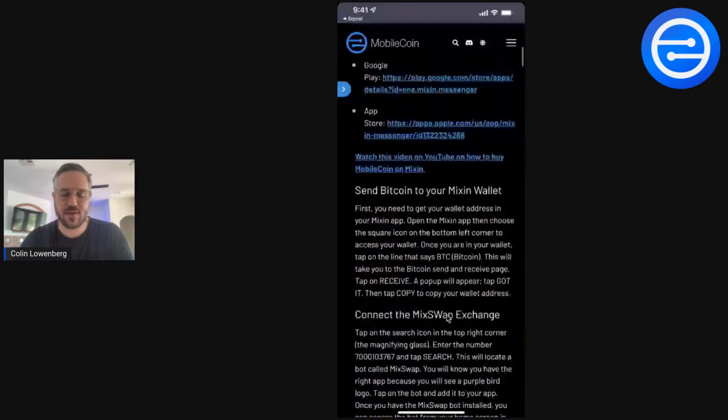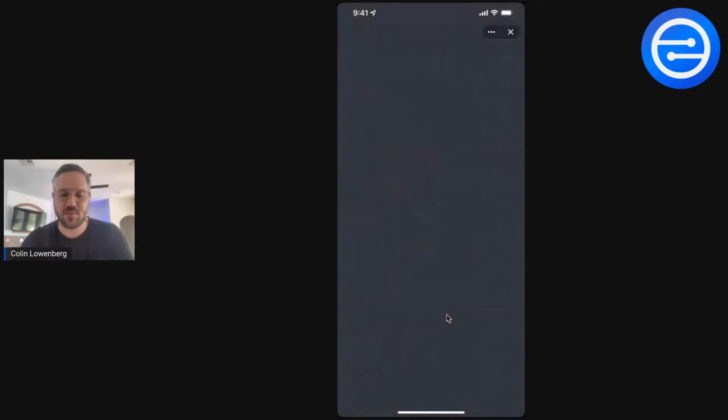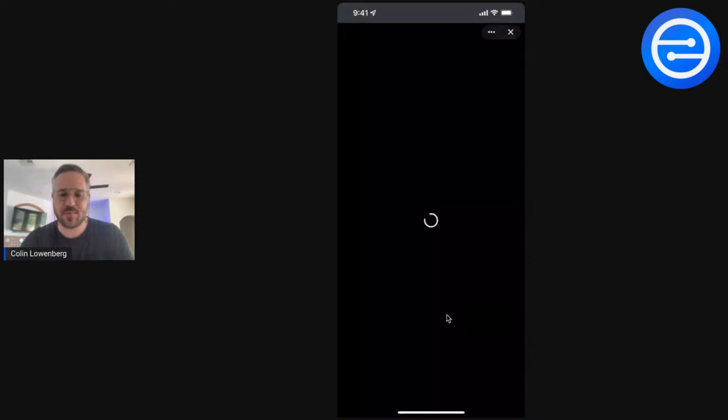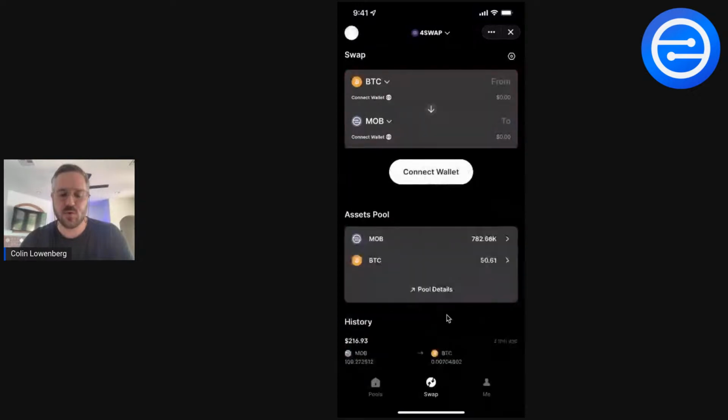This is the Mixin app. It's similar to Signal, but it has cryptocurrency exchanges built right in. So I can pull up an exchange and I can actually swap Bitcoin for MobileCoin right in this application. I'll show you how to use that in just a little bit.